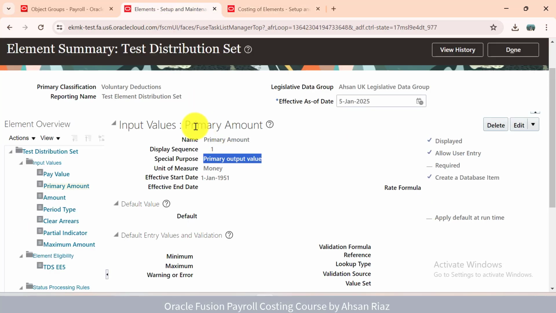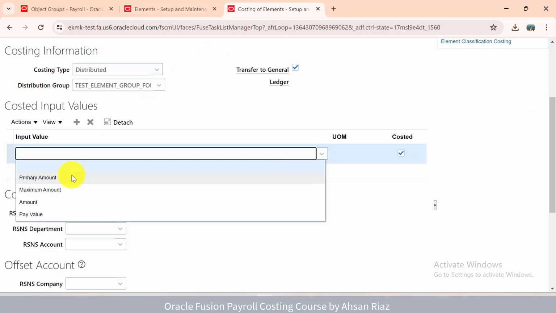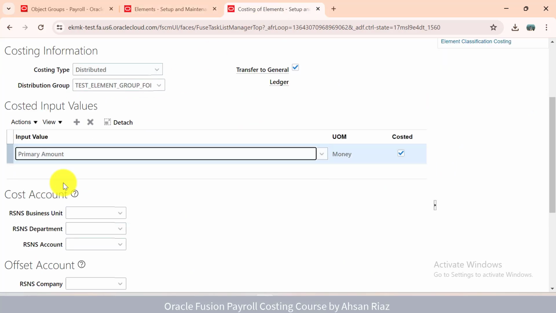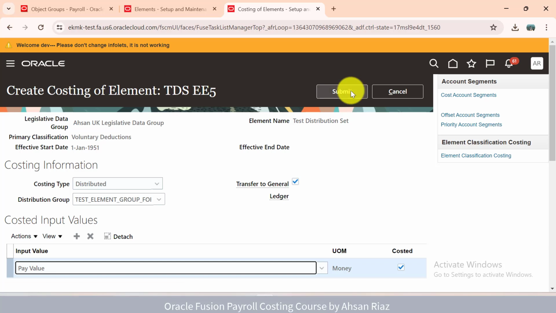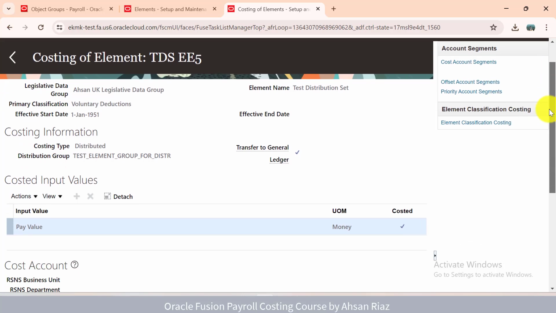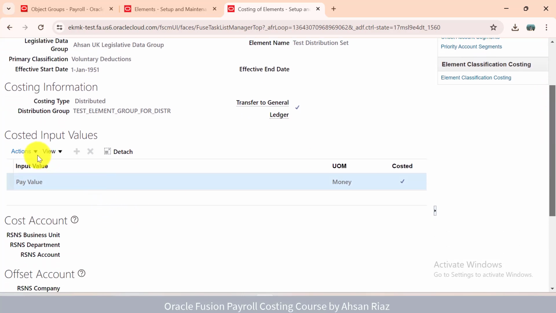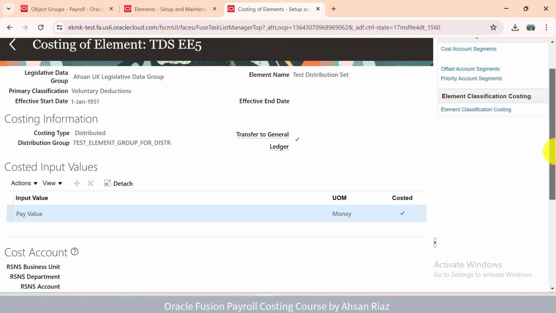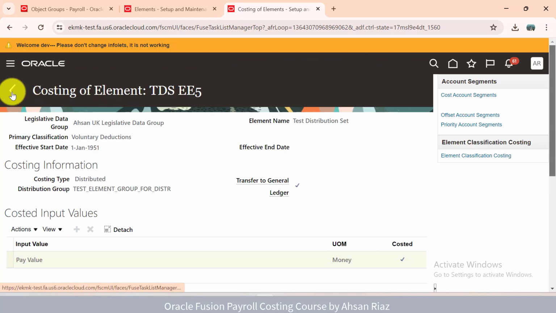As I mentioned, we created this input value and assigned primary output value. So I will assign this primary input value, and let me show you if I don't select primary output value. Let me select pay value and try to save. See, it's saying the input value can't be costed because only the primary output value can be costed when the costing type is distributed. So when we change it to this, it creates a problem.